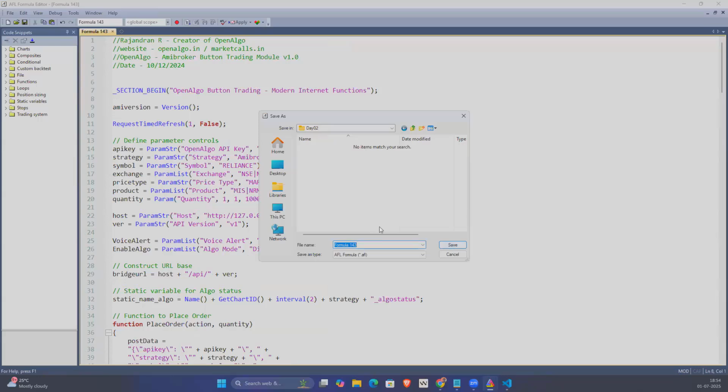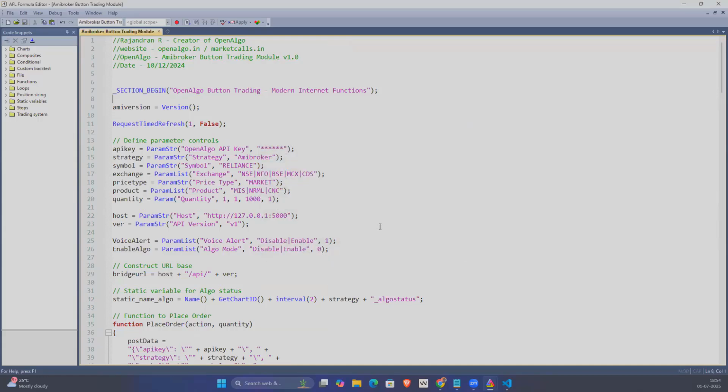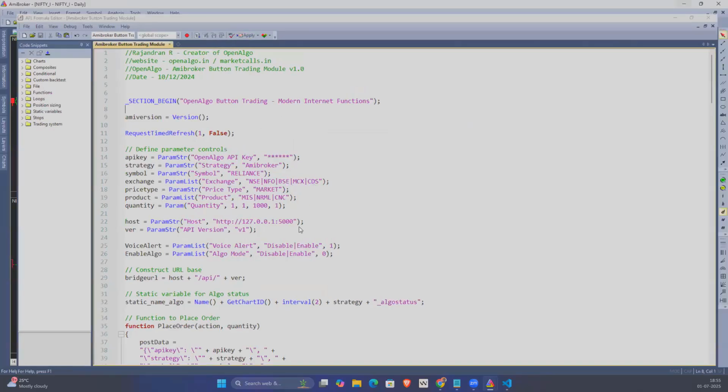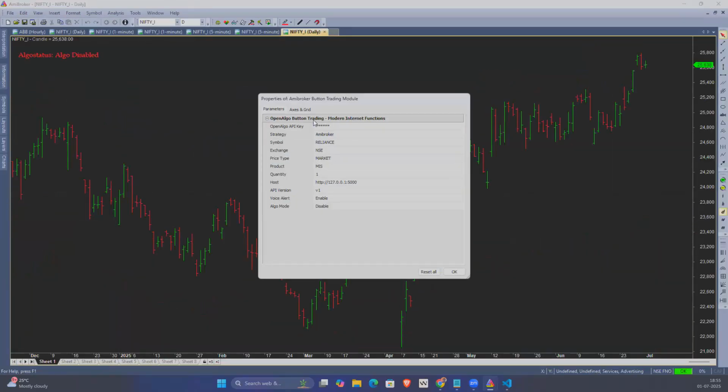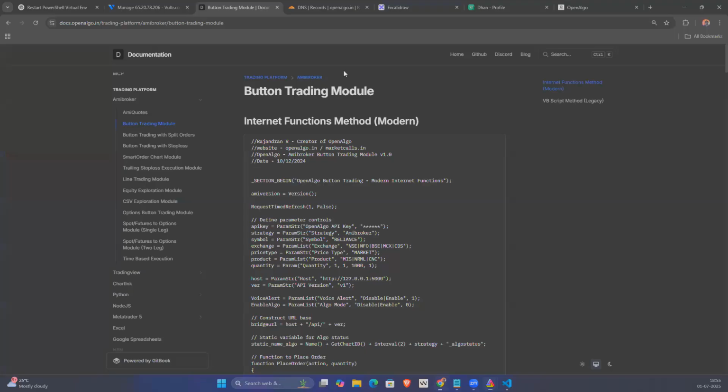Open up, I'll say AmiBroker button trading module, right? Now I'm going to click on apply. So you'll be having this button trading modules. Right click parameter, go and set the API key over here. This is the API key which I got from OpenAlgo.